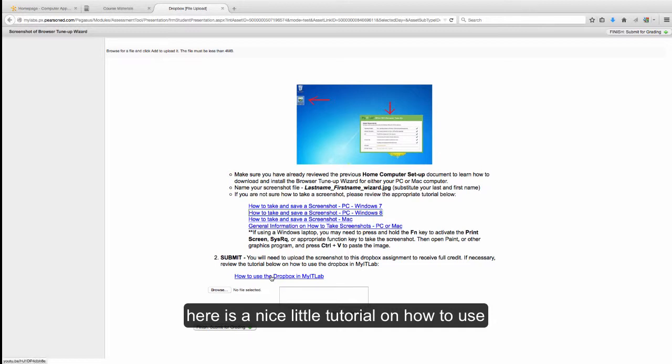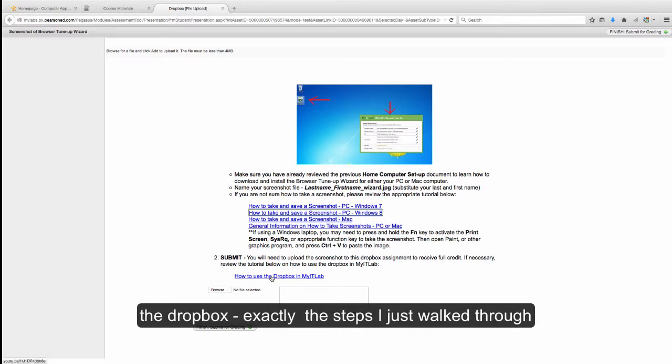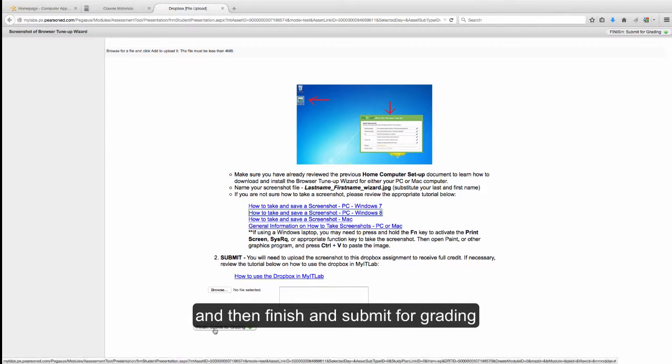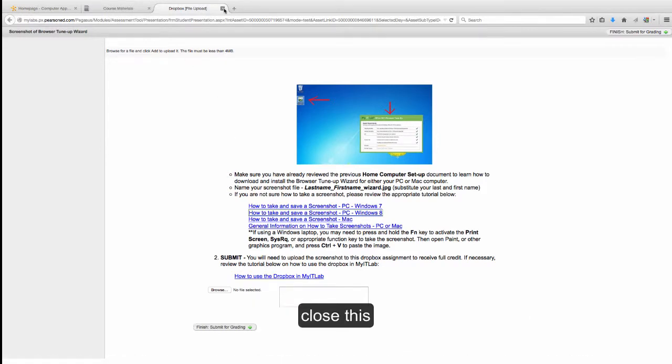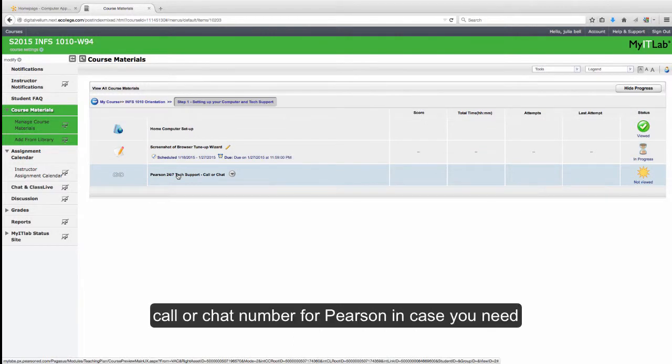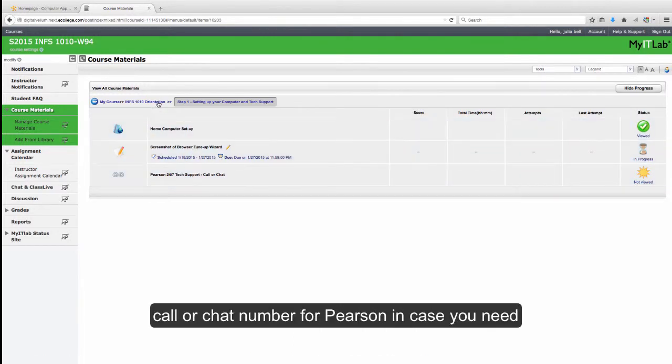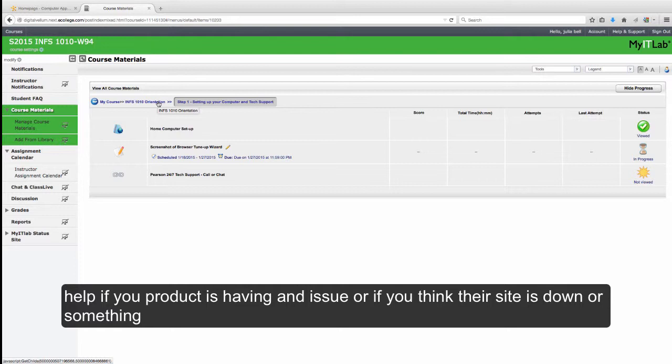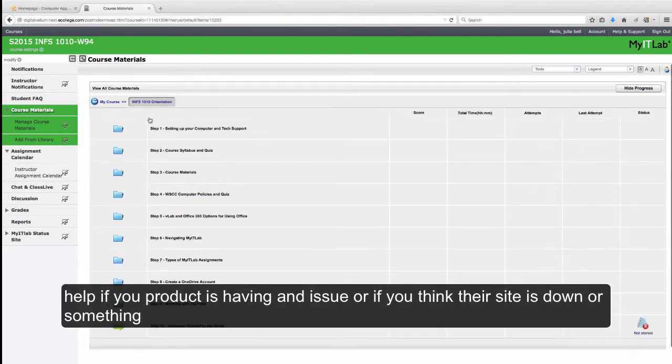Here is a nice little tutorial on how to use a Dropbox. Exactly the steps I just walked through. Browse, find the file. The file name appears here. Click Add, and then Finish and Submit for grading. Close this. I'll leave that page. Here is the call or the chat number for Pearson, in case you need help if their product is having an issue or you think it's down or something.